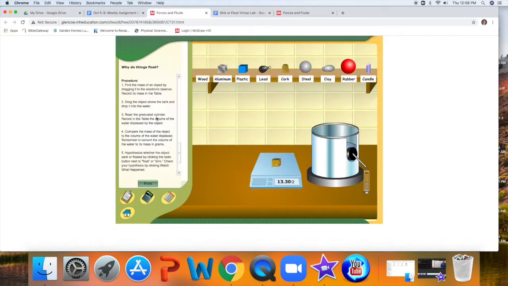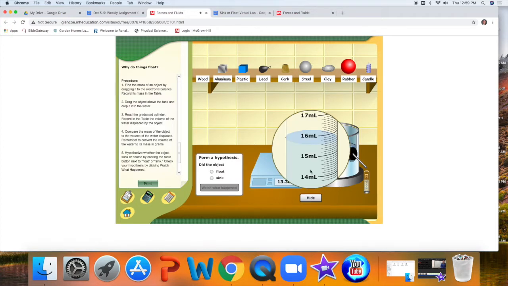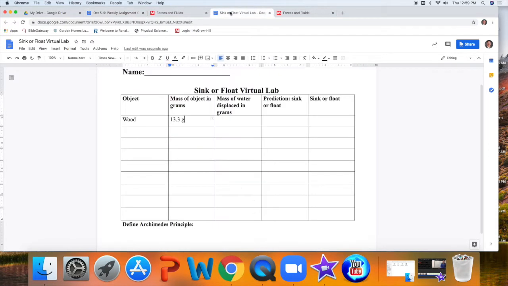Now it says mass of water displaced. Next it says read the graduated cylinder, record in the table the volume of water displaced. Drag the object above the tank and drop it in the water, and then record the amount of water that's displaced. Put it over here, drop it in, the water fills up, and we get this nice magnification on almost 15.5 milliliters. Sorry, we got 15.5 milliliters.